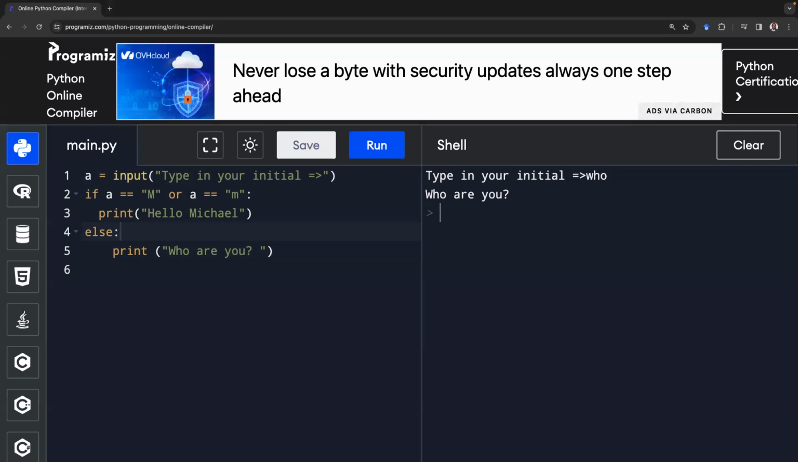Basically anything else would be who are you, just some slight modifications to the code. And if I put M, it will just print hello, Michael. Or if I type small m, then it will still say that. So anything else will type something else. We okay up to this point? Yeah?